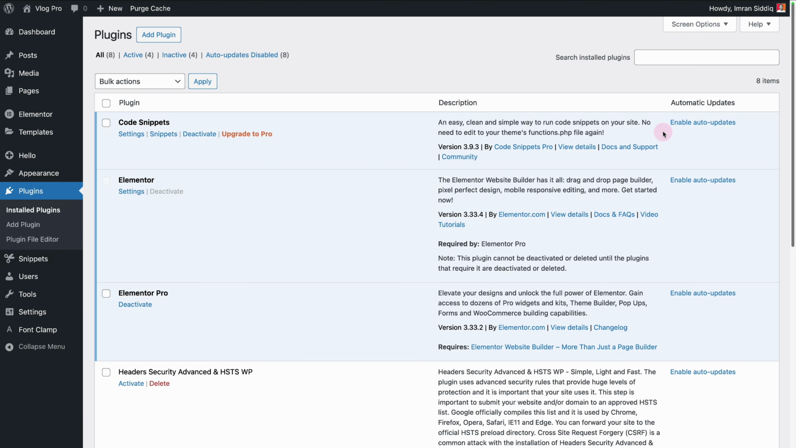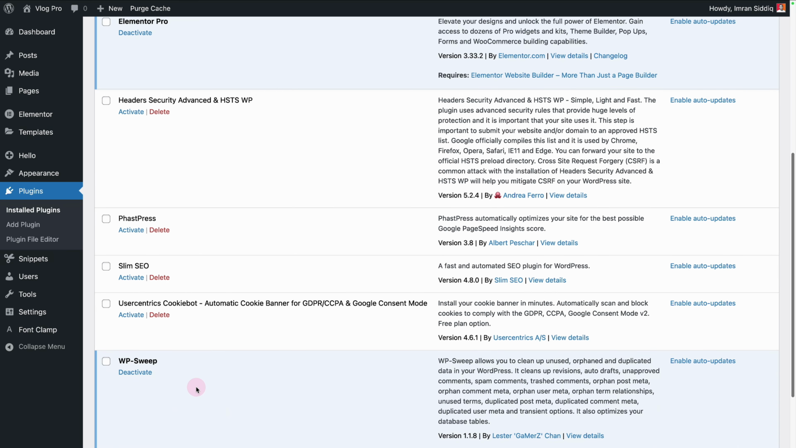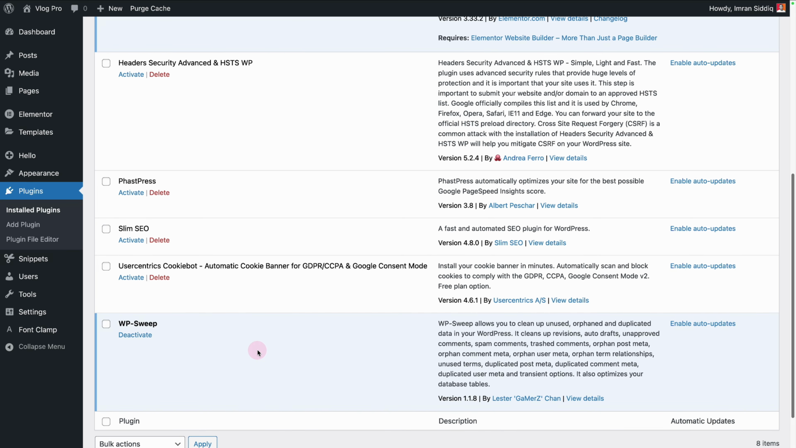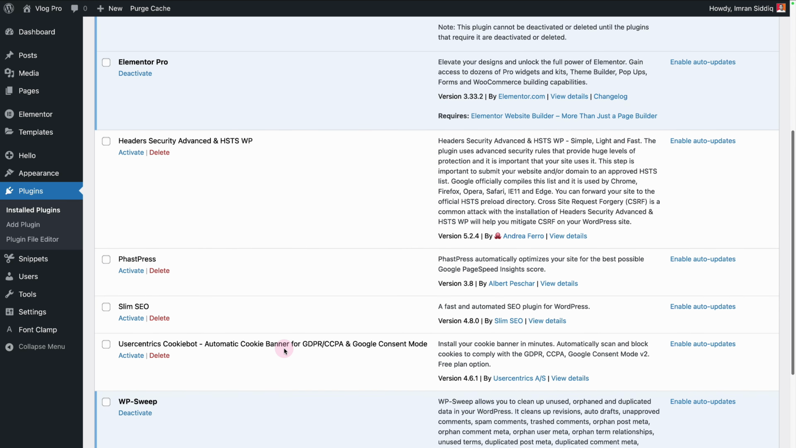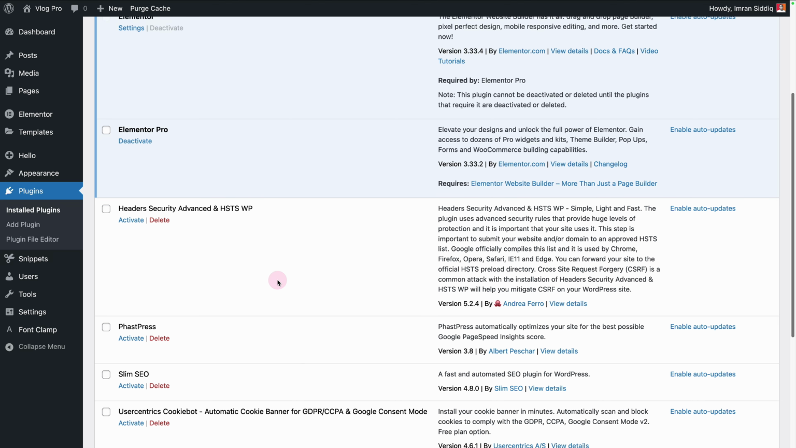When we go over to our plugins, we've got Code Snippets, Elementor, Elementor Pro, our header, FastPress, Slim SEO, User-Centrics, Cookiebot. I've also got WP Sweep here because sometimes when you are working on lots of things, you might just want to sweep out or clear away any unnecessary revisions, even though the code snippet does handle that. I am missing the MalCare plugin, which is one you definitely do want to add in as well.